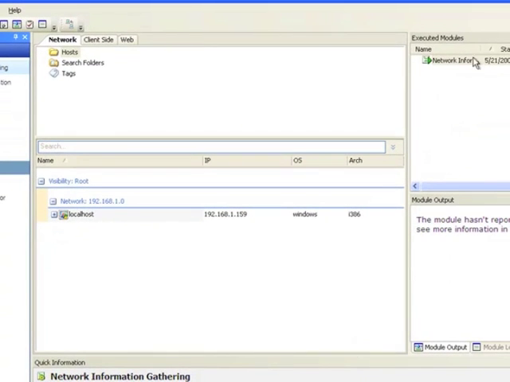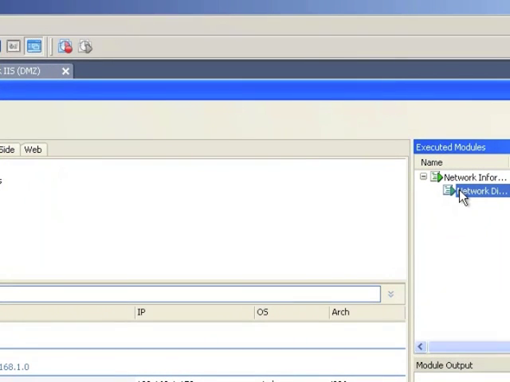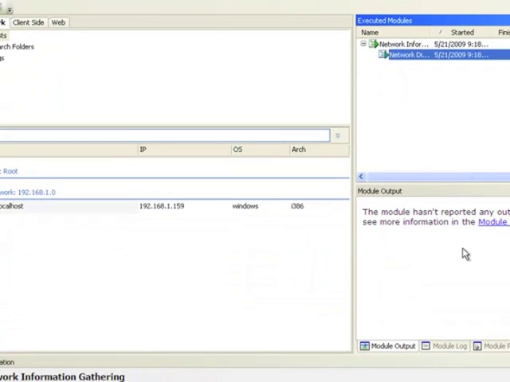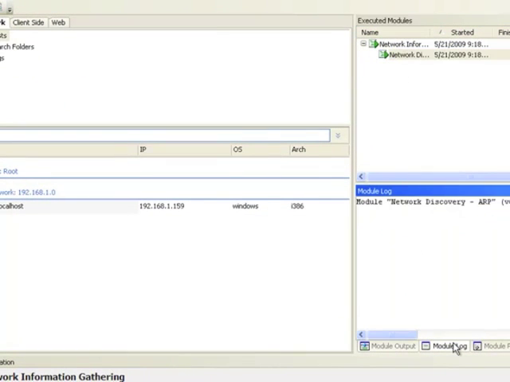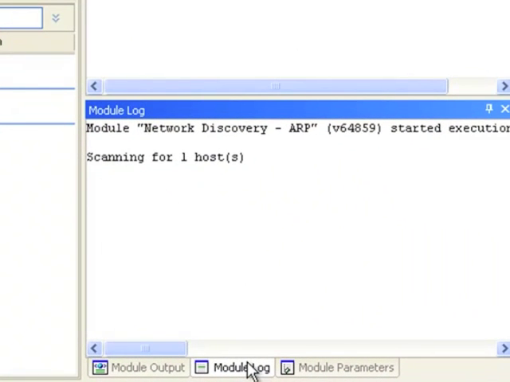Now it starts over here. If you look up here, executed modules, it's showing you network discovery running. All right? As network discovery runs, there's going to be module output here as it goes. And there also will be a module log. There it is, scanning for one host. Different things it's going to do.